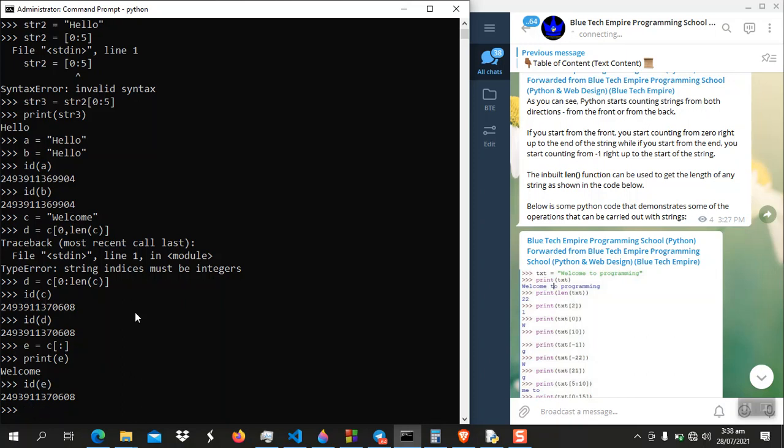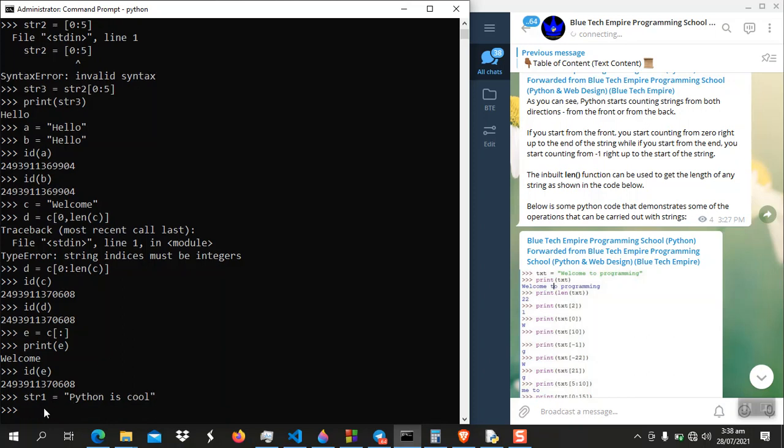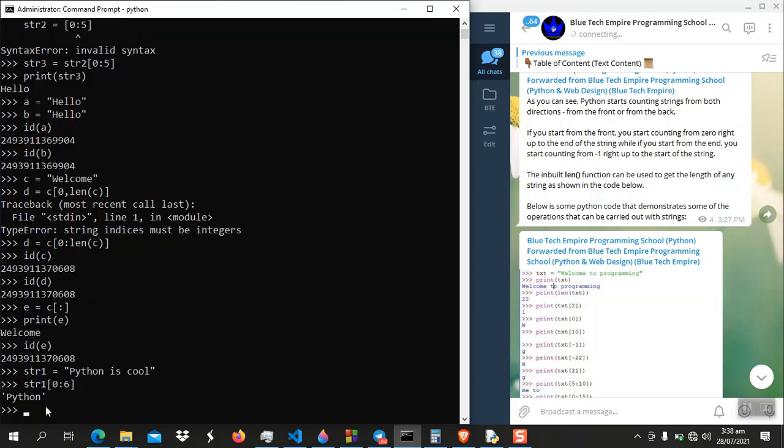If you have a string, for example, str1 equals Python is cool, and you want to capture index 0, 1, 2, 3, 4, 5, we should say 0 to 6 because we want to take 0, 1, 2, 3, 4, 5. So we're going to use 6. Let's capture str1 with the slice operator 0 to 6. Now we have Python.